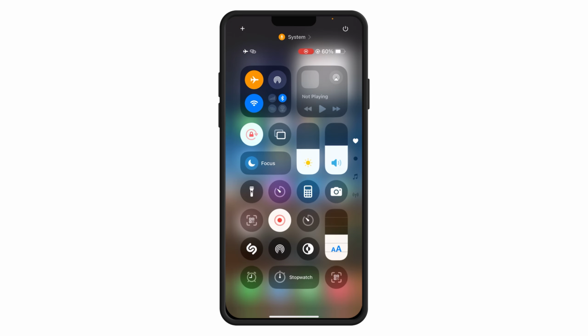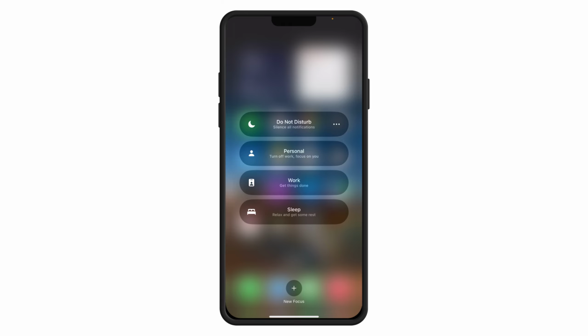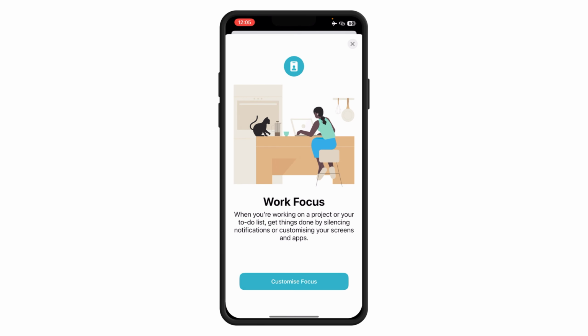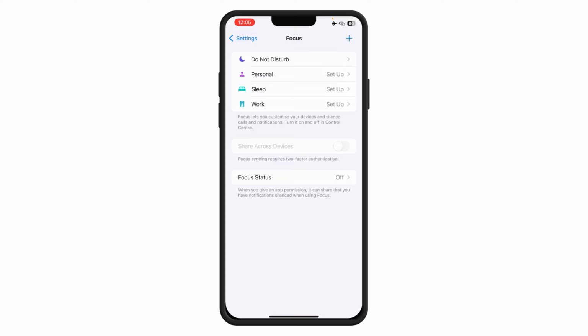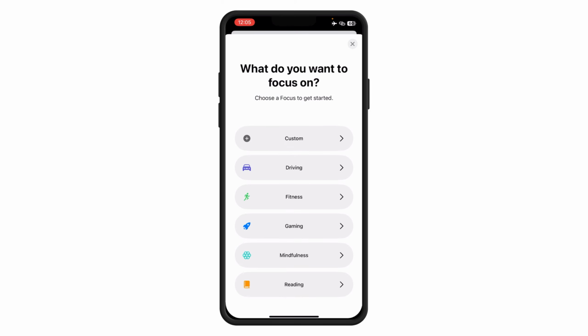At first, you need to swipe down your iPhone screen, right? Click on this Focus. Click on the Work, right? Once it has opened up, click on this, cancel this. You're going to see some options, right? Click on this plus icon.